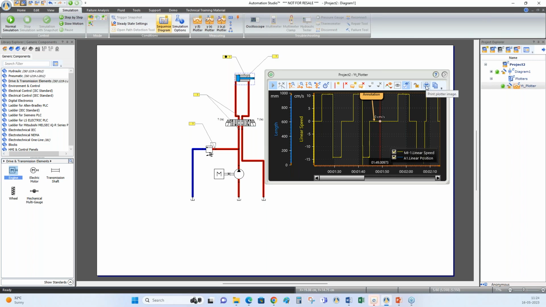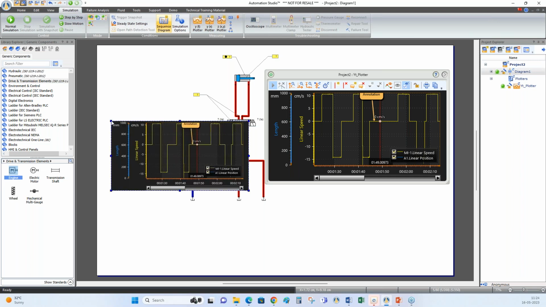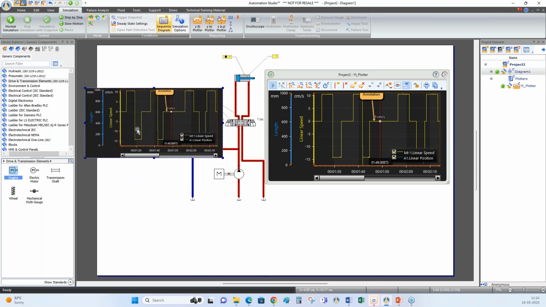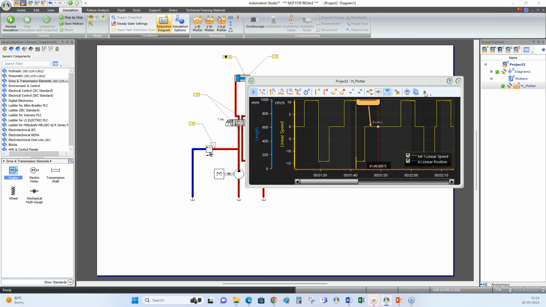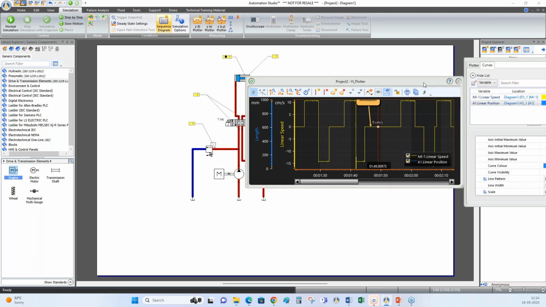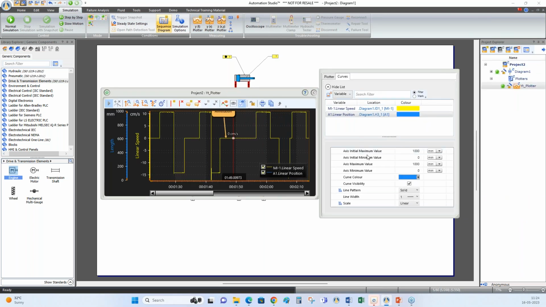You can print the plotter image, and you can copy the plotter image. If you copy, you can paste it in your technical publications, or you can paste it in Automation Studio itself. You can also export the measurements, which will be exported in a text file. Then you have multiple options here to change the axis initial maximum value. You can change the curve color, line pattern, width, etc. as per your requirement.